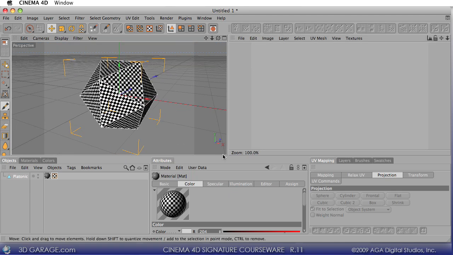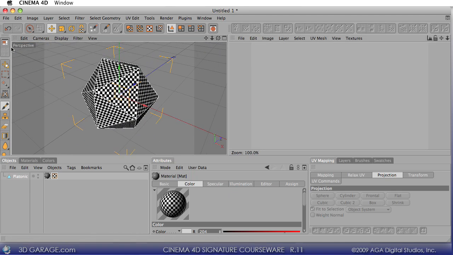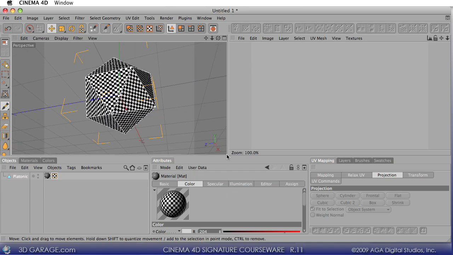Now continuing on, here's our exact same object, but our layout has been changed to our UV edit mode, our 3D Paint UV edit mode, and that's from this little tab right up here. And if you take a look, I've got my objects, materials, and colors, I've got attributes, and then the UV mapping tab. Okay, so we've got our same UV map applied.